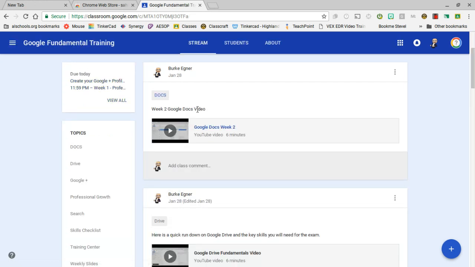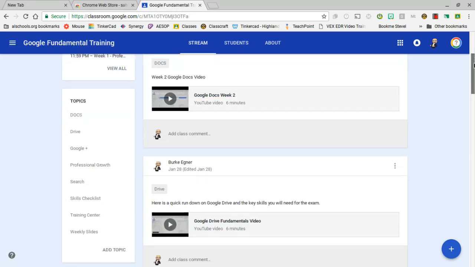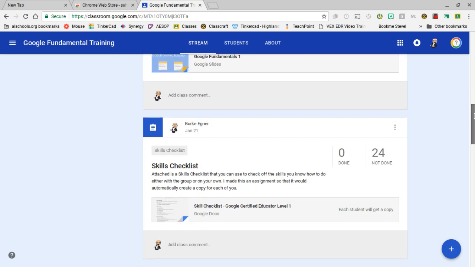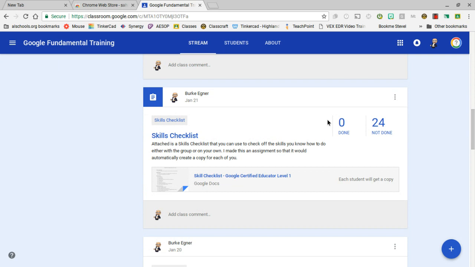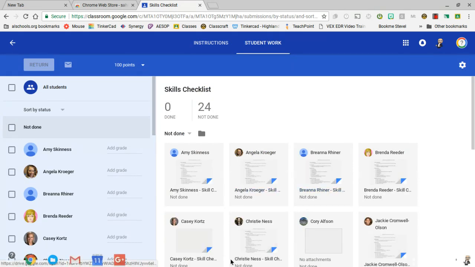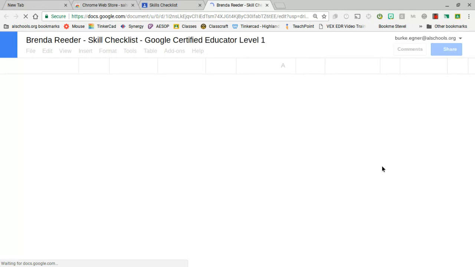The other thing that you can do as a teacher that's kind of a neat thing is if I go into assignments that people have. So I gave the assignment of the skills checklist. Now, again, the reason I gave it as an assignment is so that each student would get a copy of it. And this wasn't something that had to be turned in. I just provided it out there. But if I wanted to see how people are doing with it or what they're doing with it, I go to Miss Reader's assignment and I click on her assignment.